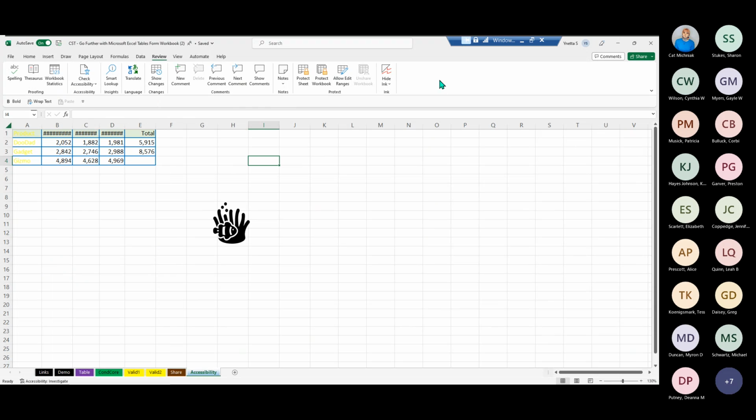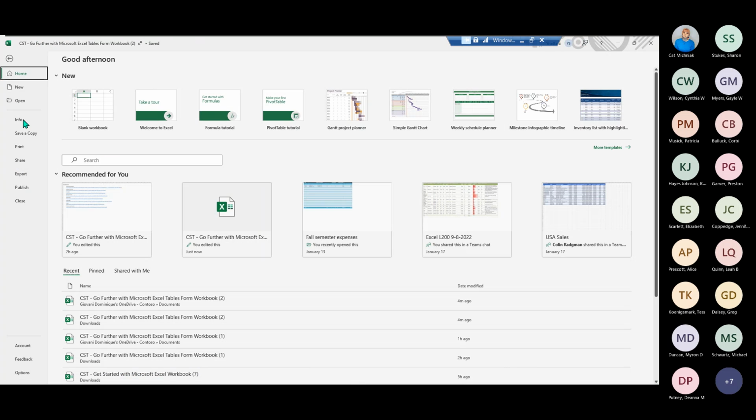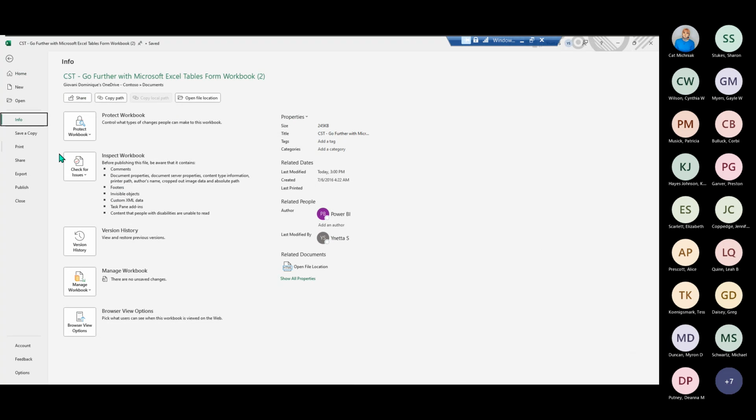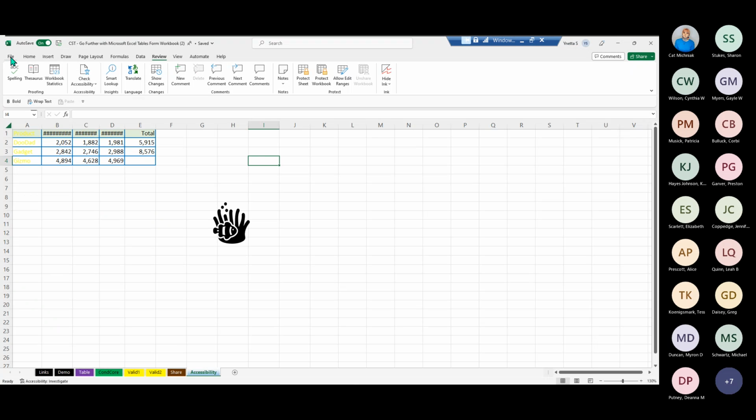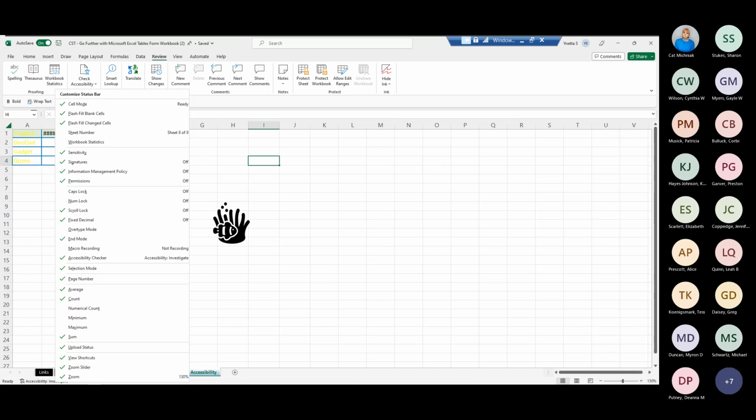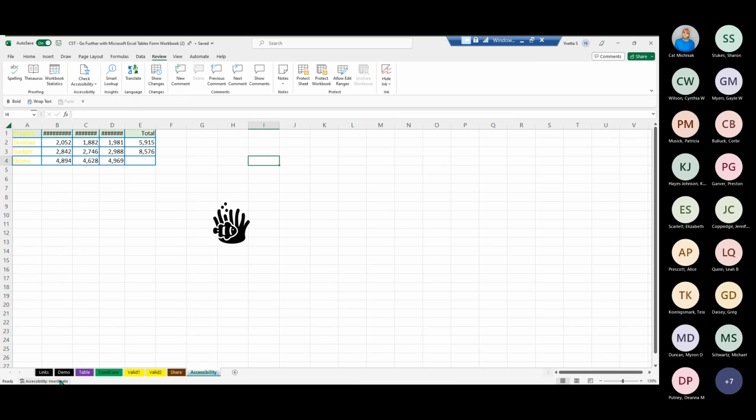You can even go to under your review tab, you can click on check accessibility there, or you can even go to your file, go to info, and do you see where it says check for issues? This drop down box right here, you can click on check accessibility there. So those are the 3 ways that you'll be able to access check accessibility. So we're going to go ahead and check our accessibility here.